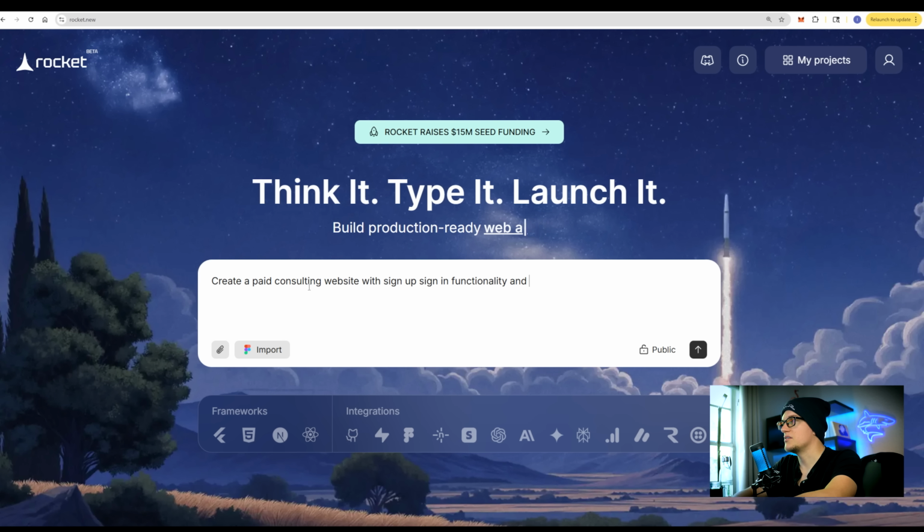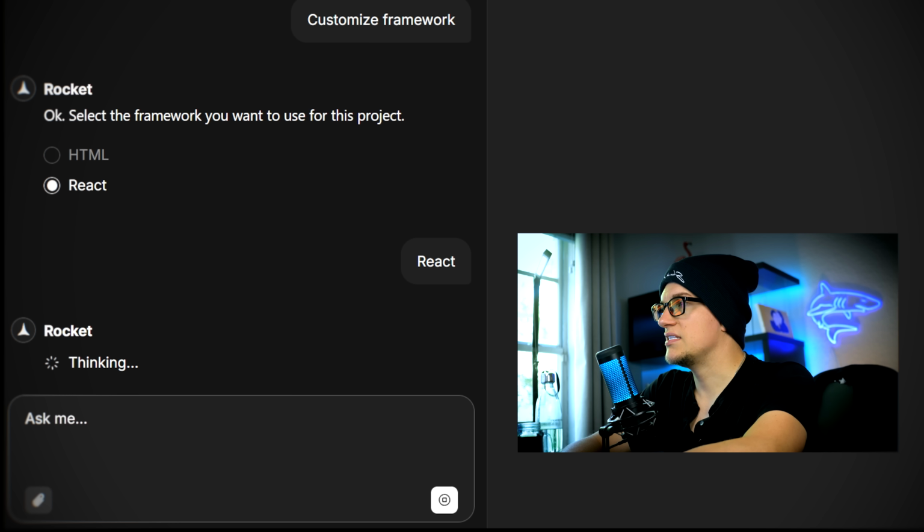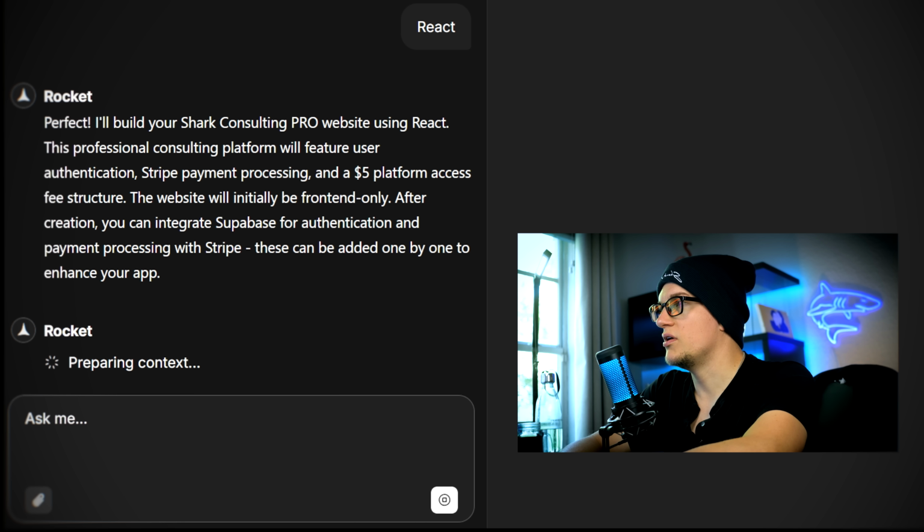Let's create a relatively simple consulting website. Create a paid consulting website with sign up, sign in functionality. For this task, we'll use React, and at first it will be front-end only. After creation, I'll integrate Supabase for authentication and Stripe for payment processing.